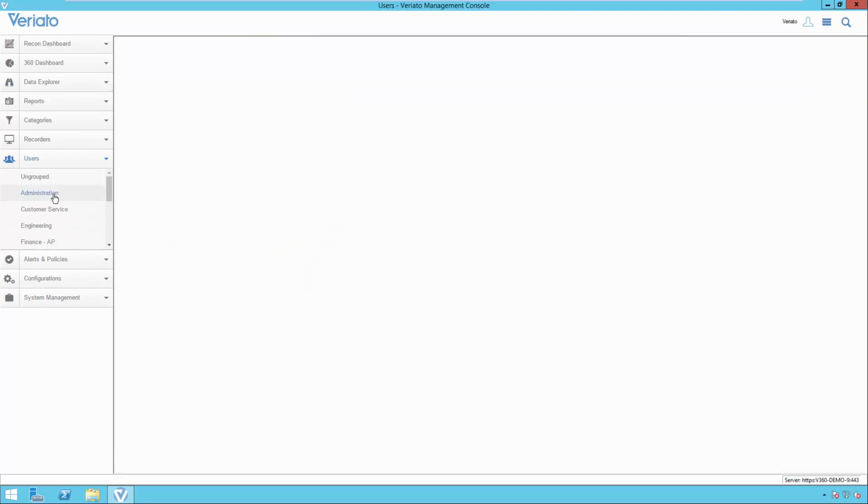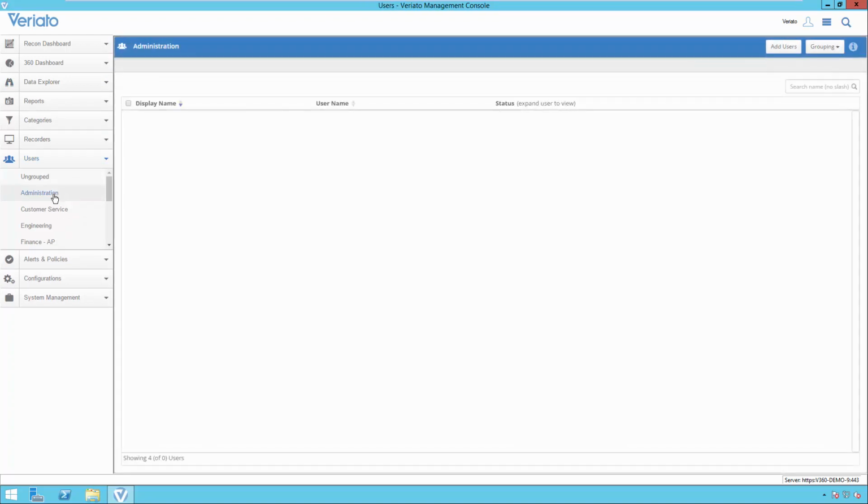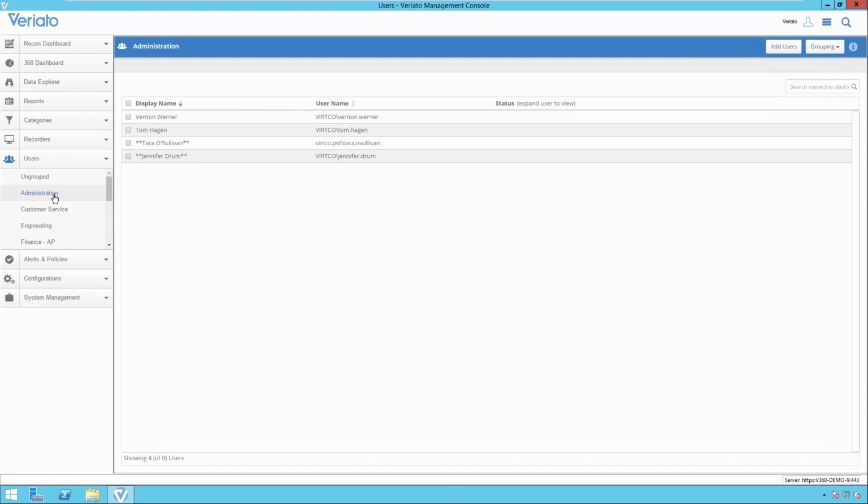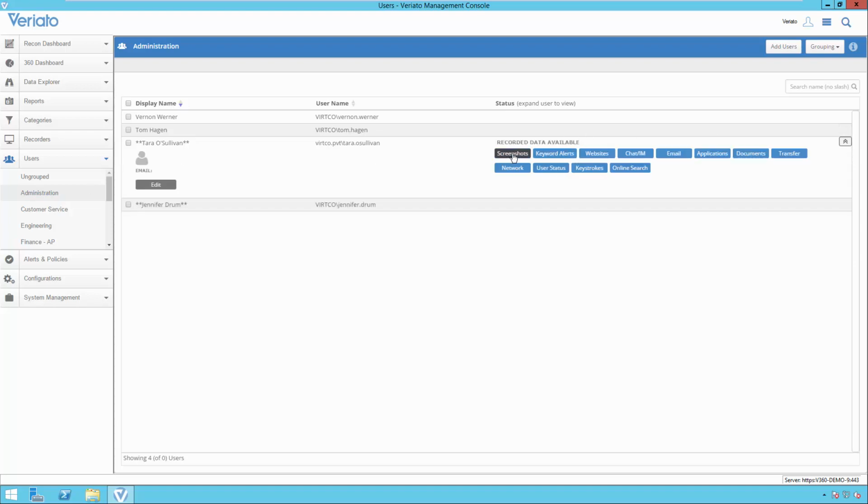Next is the User Explorer, which is considered the spot investigation tool in Veriato 360. The User Explorer allows you to explore and analyze all activity for any single user. Start your investigation by selecting a folder on the left and then the user you are interested in on the right. Once expanded, you will see blue buttons to the right of the username. These blue buttons allow you to quickly see what types of data you have stored for that user. Click the button that represents the type of data that you would like to see.